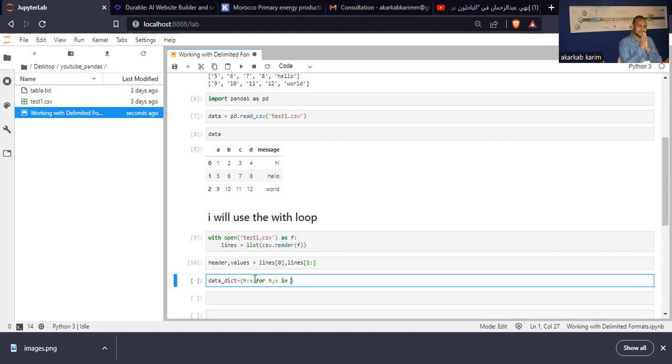Here I will use a zip function because this is the first time I use it. But as I said, when I create the Python playlist, I will discuss the most used functions in Python. I will create zip, and here I will store this variable header I created before and values. I will show you what these things mean in Python.